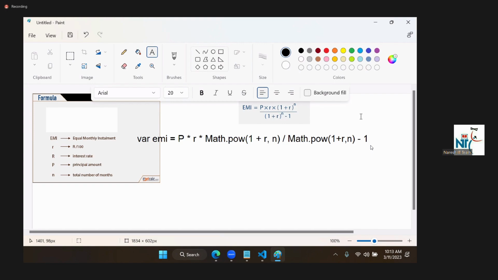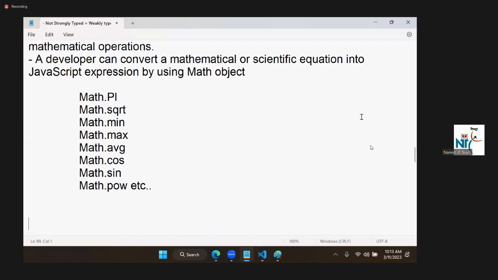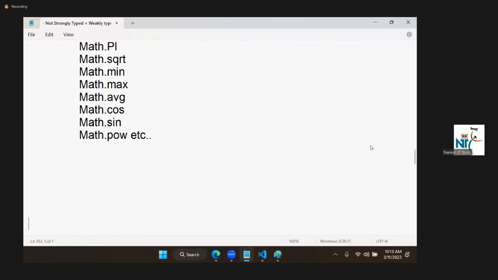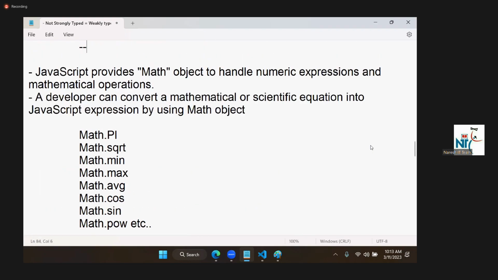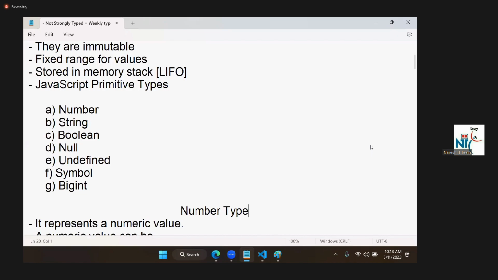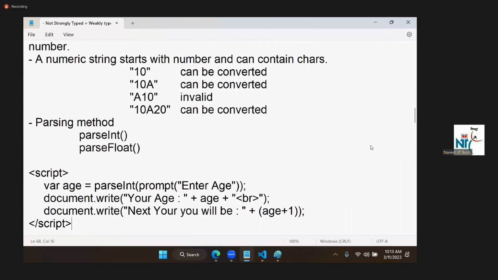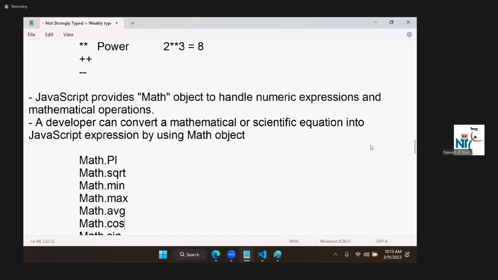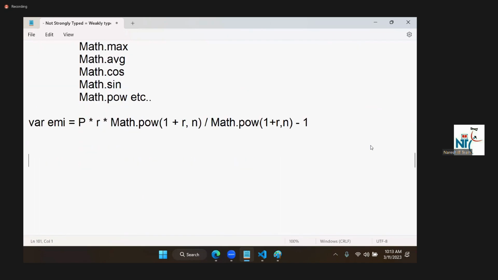These things you will learn, you will see. But for that, you need one operation. What is it? Math. Math is a JavaScript object which handles these kinds of operations. Just an example I am giving. We will implement it later, in the next level. We will see how to handle it. This is all you need to know about the number type. And one more question here is, how does a developer know whether the type is a number or not?